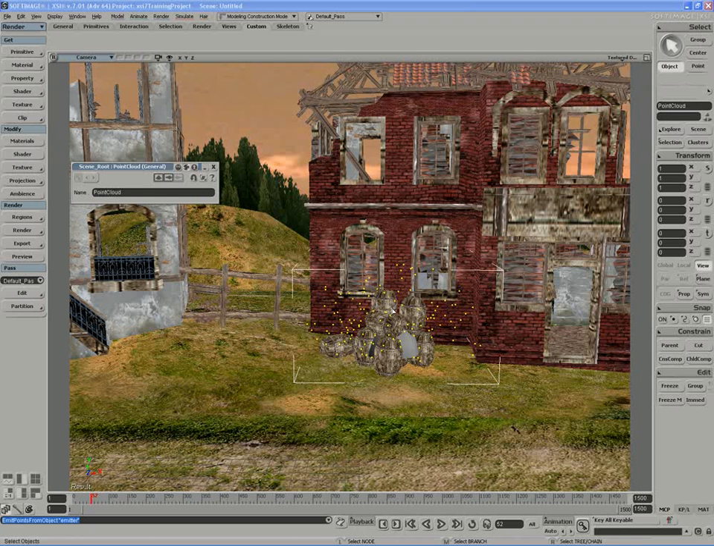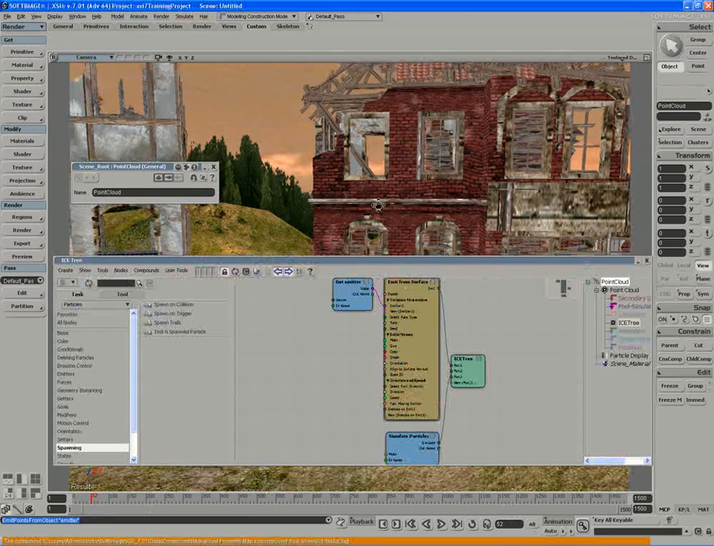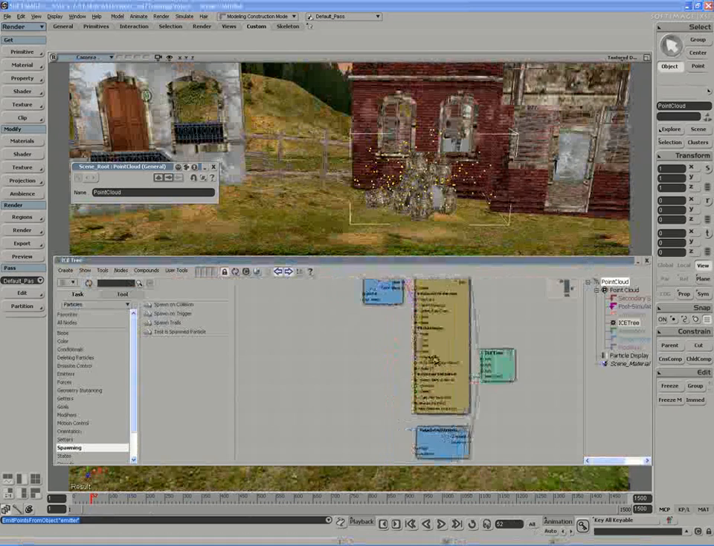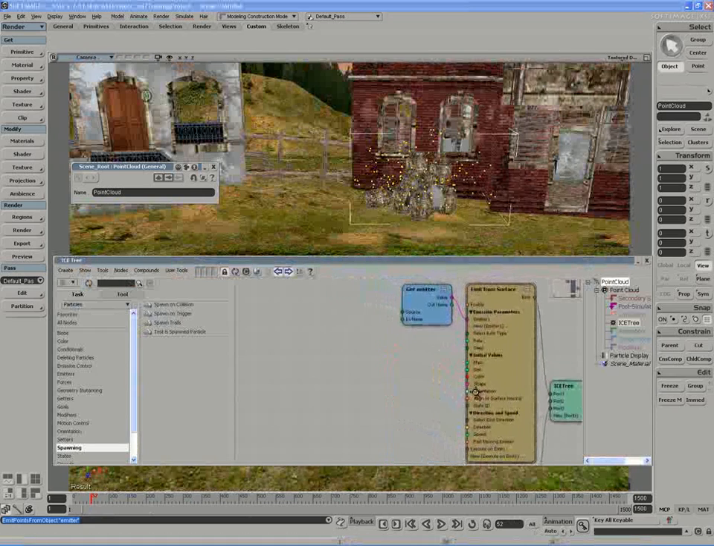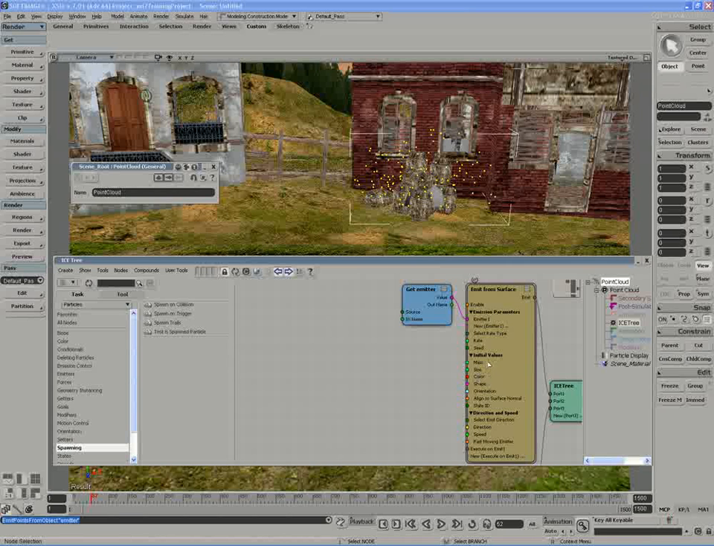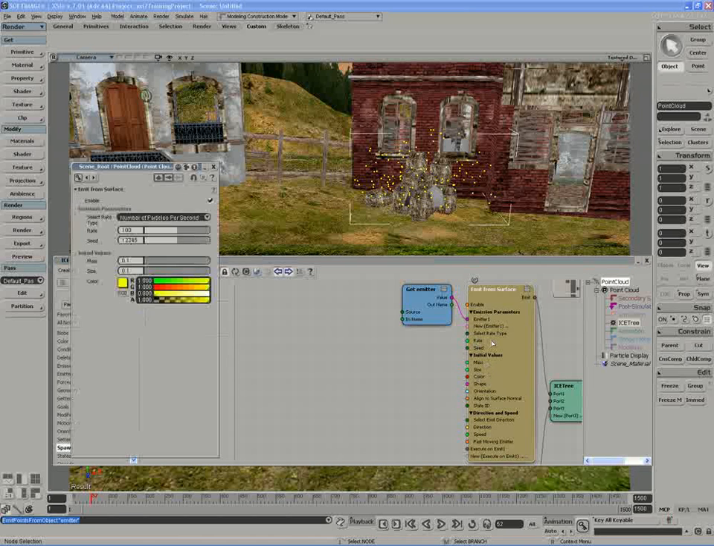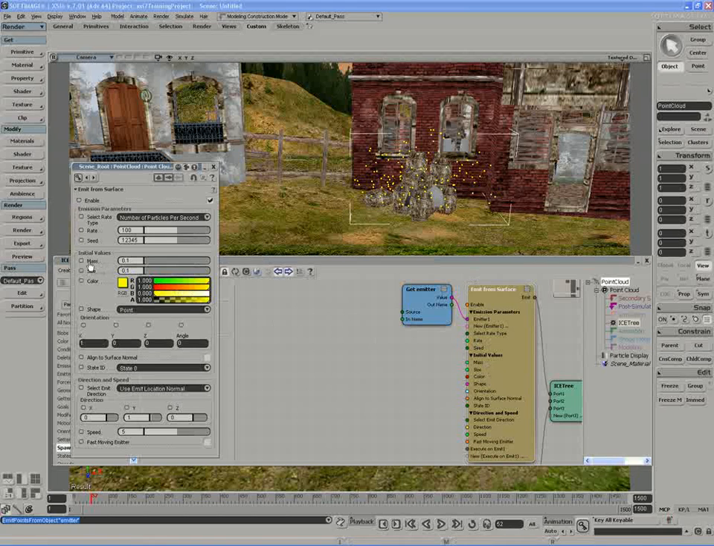So I've got particles emitting now because I'm actually on frame 52 of the simulation. And with the point cloud selected, I'm going to open an ICE tree by pressing Alt-9. And the first thing I'm going to look at controlling is the rate. At the moment, rate is a single scalar value of 100 particles per second.